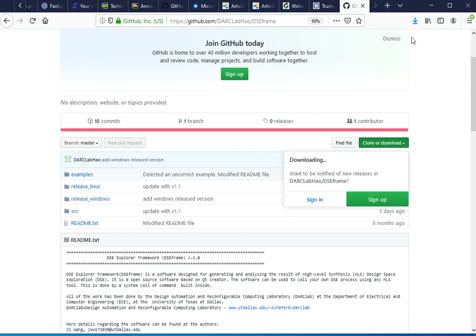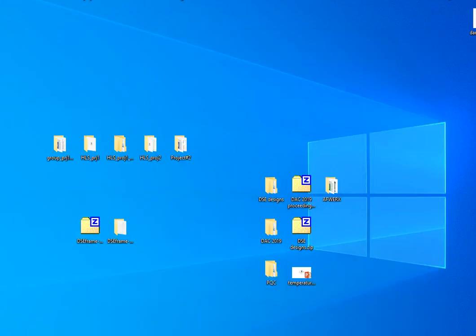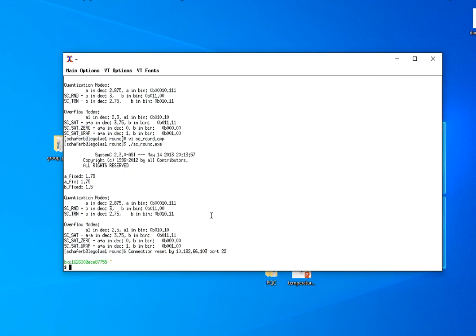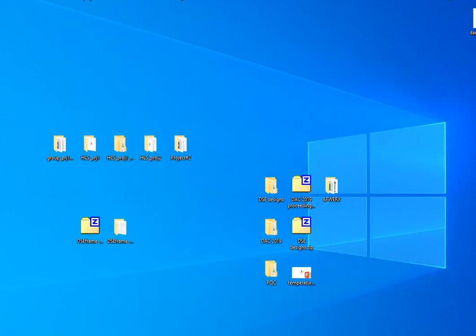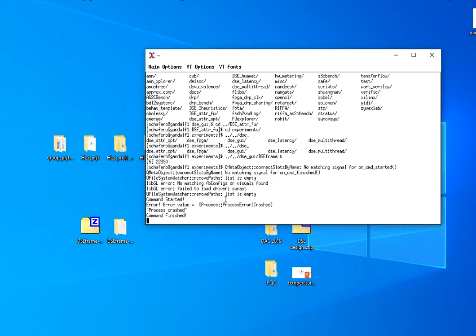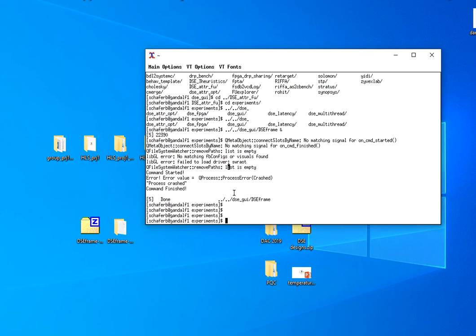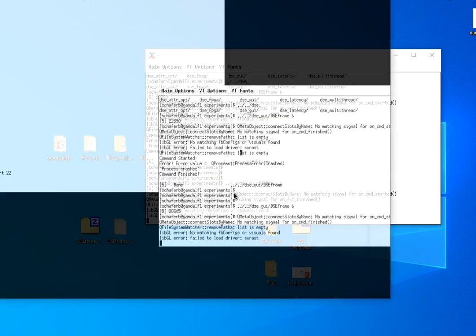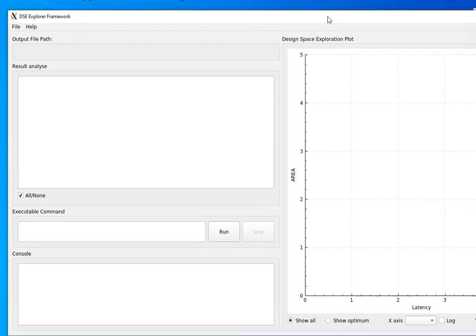I've just transferred it to Linux. You can minimize this, and I will open my Linux prompt. So these are the files. I can just open the framework, and this is the graphical user interface.